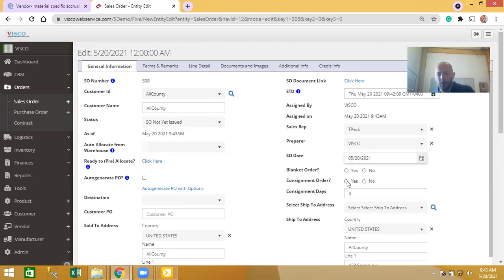If it's a consignment order, what we're saying is we're going to ship the goods to the customer, and then they will pay for them at a later date. And you can specify they can pay for it, say, when they sell it, or you can specify a set number of days, say like 90 days maximum, where that will get billed out, whether they've sold it or not, after 90 days.